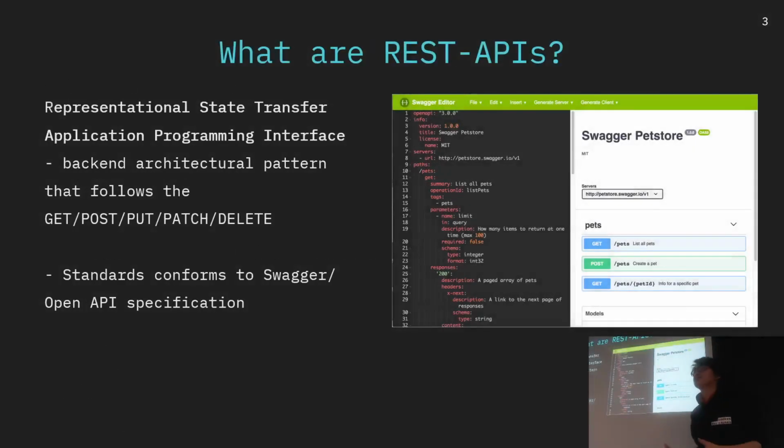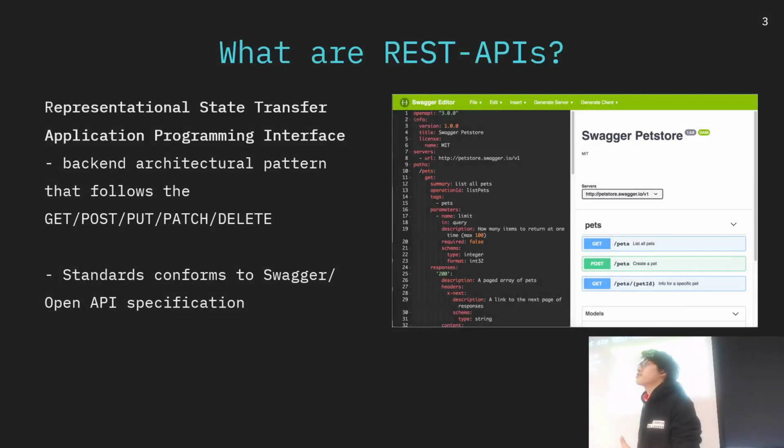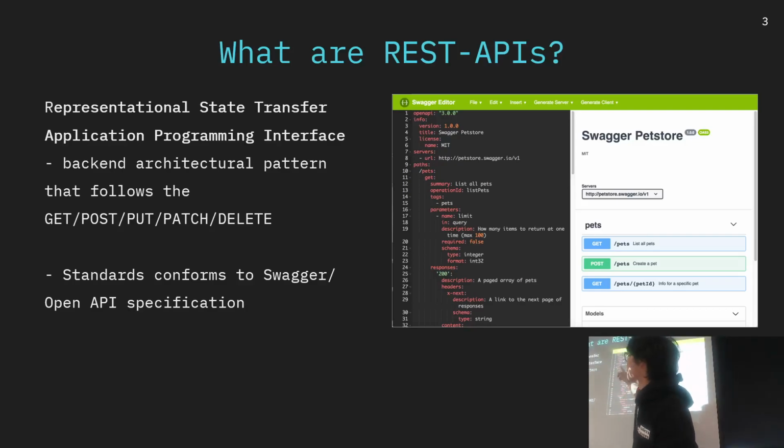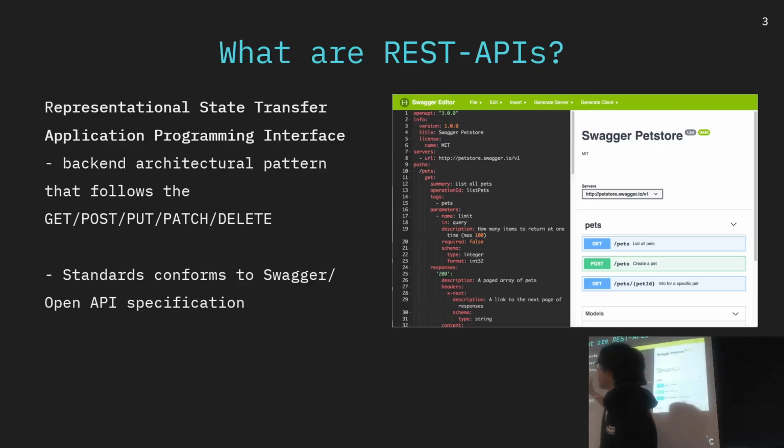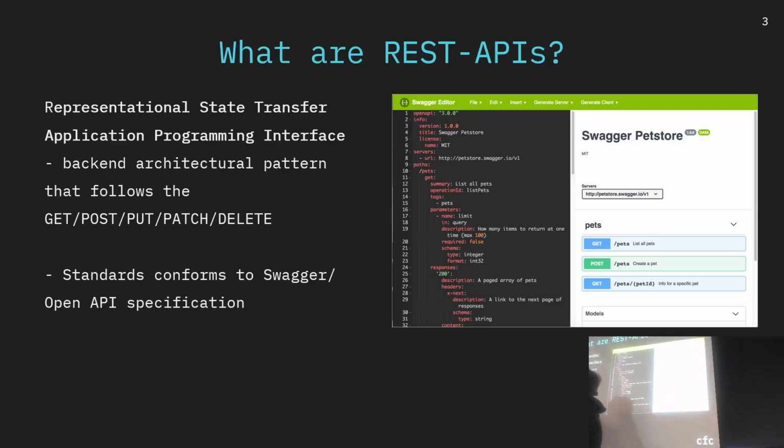Firstly, what are REST APIs? REST APIs are what you call representational state transfer application programming interface. The simple way to put it is that it's a backend architectural pattern that follows these 5 main things. Get, to be able to get data. Post, to be able to create data. Put and patch, to modify or update the data. And delete, to delete the data. These are all interactions in server applications from the client-side application to connect to the database.